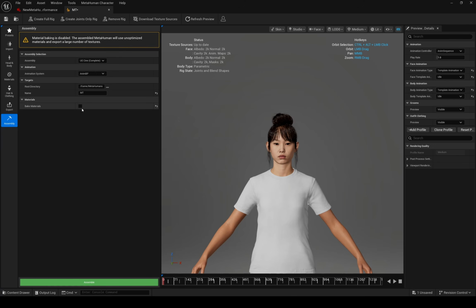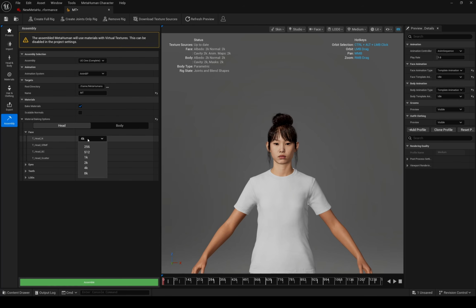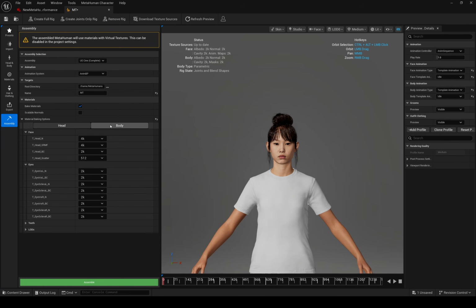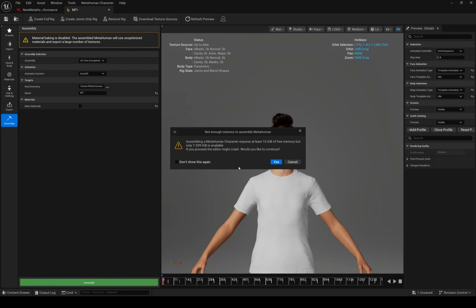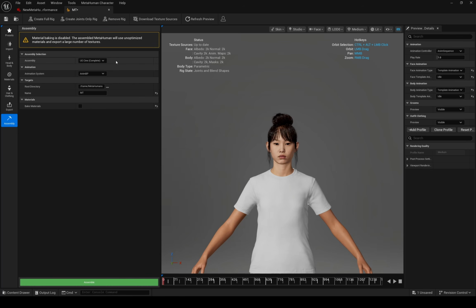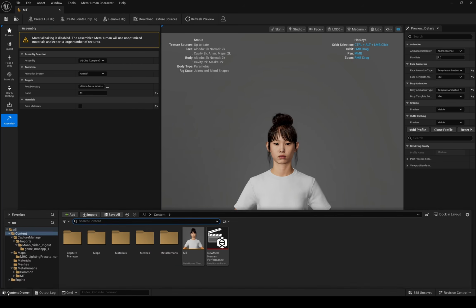Here, before assembling the character, we have the option to bake materials or not. If you aren't planning to change the material, turn this option on and select your map quality. But if you want total control over the MetaHuman's dynamic material, you can leave it off. As soon as I hit assemble, Unreal throws an error saying I don't have enough RAM to assemble the MetaHuman. My OBS Studio is taking up 4 to 5 gigabytes of RAM right now, so I'll close it and try again. Alright, so now my MetaHuman is ready.